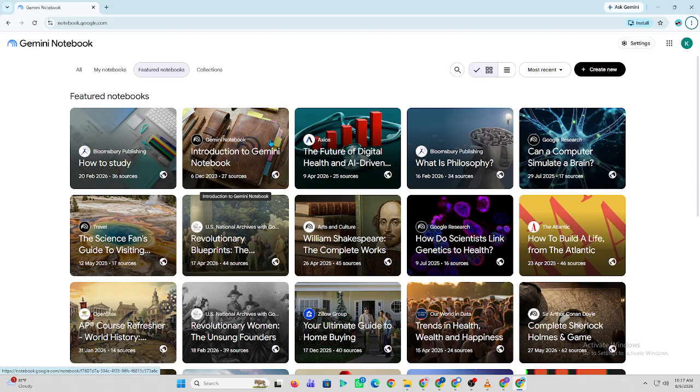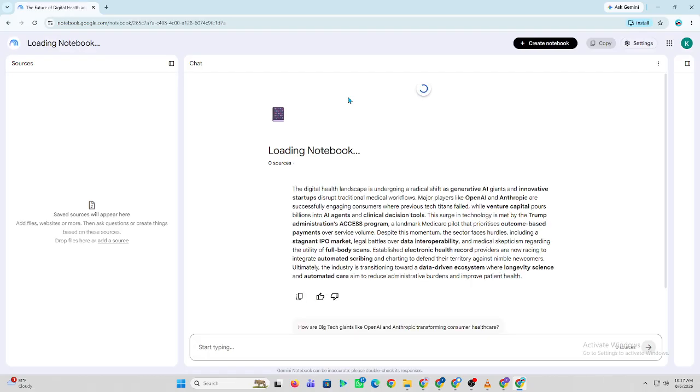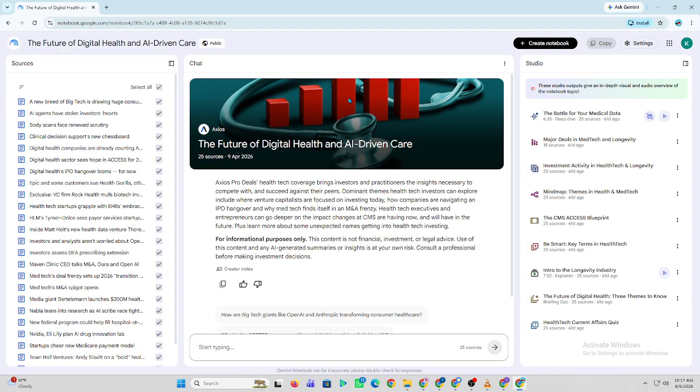Sign in with your Google account and create a new notebook. Next, collect your study materials such as textbooks, lecture notes, PDFs, presentations, and other learning documents. Now upload your study sources into NotebookLM.